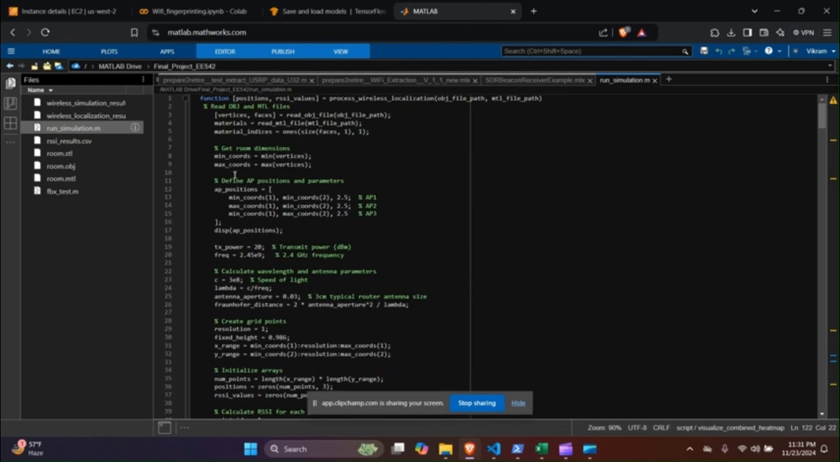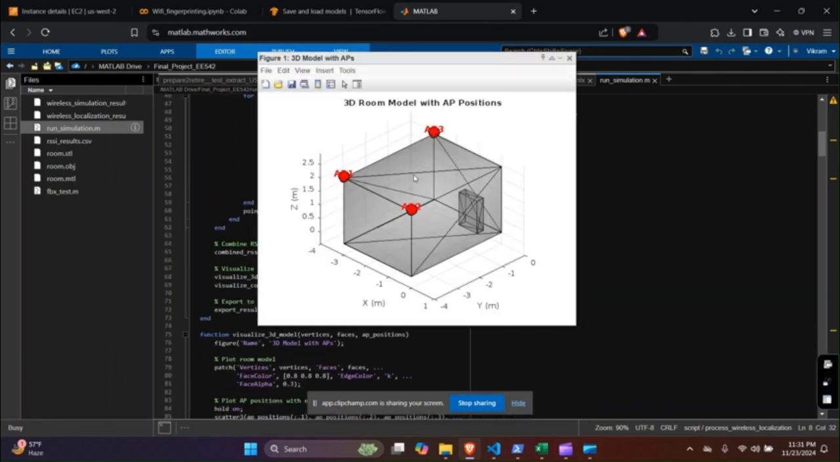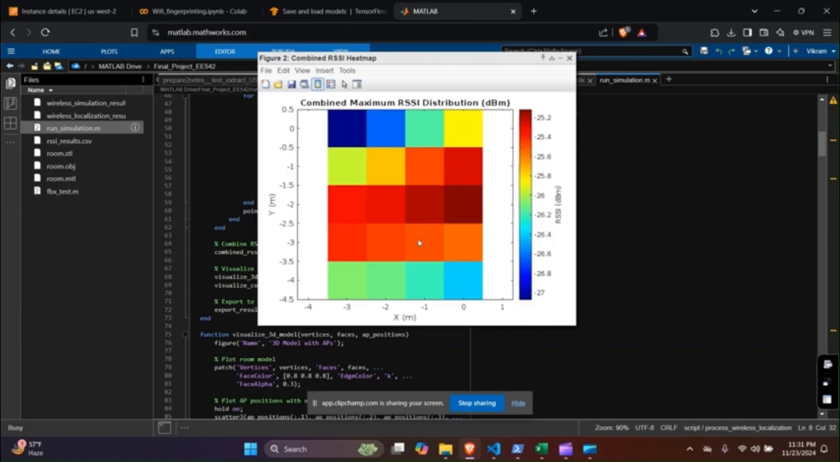Here, again similarly, I read from an MTL file. This MTL file contains the material details. The OBJ file contains the dimensions of the 3D model. So I will run and show this to you. So this is the 3D model, and this is my combined RSSI distribution for our simulated case.